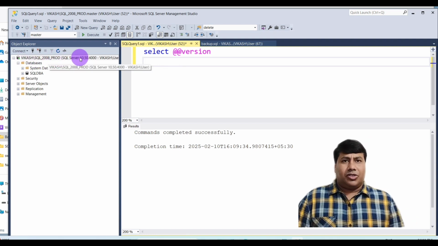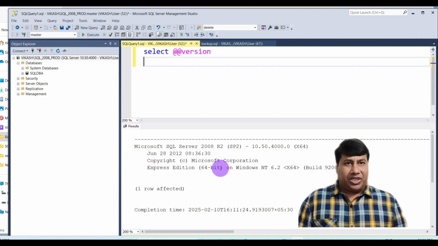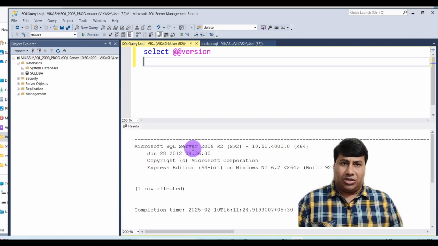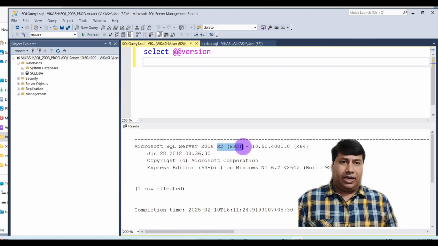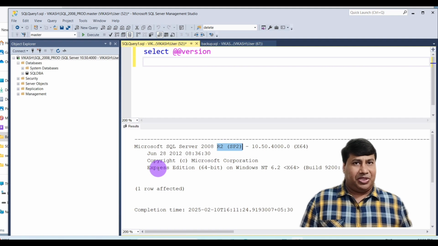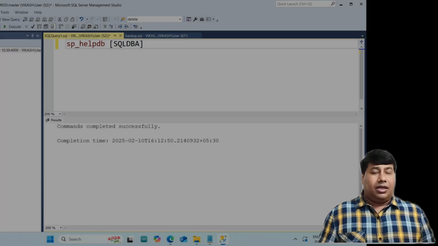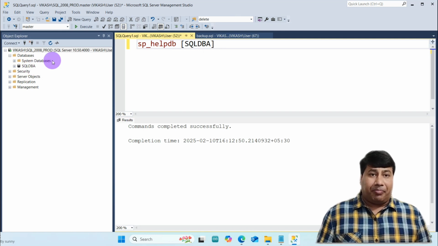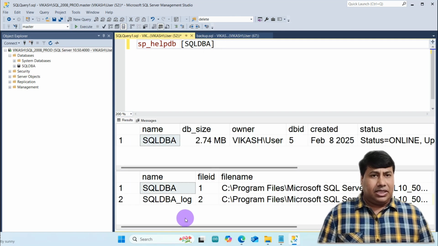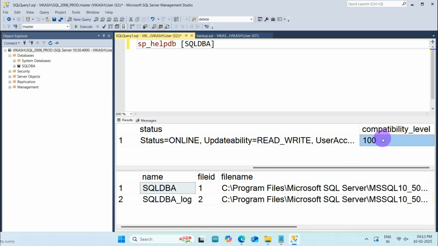Connect SQL Server 2008 and check the version of SQL Server 2008. You can see the version is SQL Server 2008 R2 SP2 Express Edition. And also you need to check the database compatibility. You can see the database compatibility is 100.